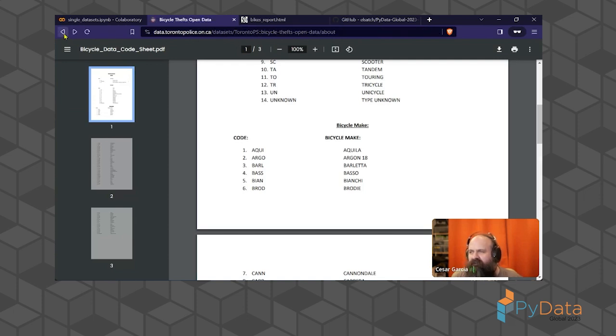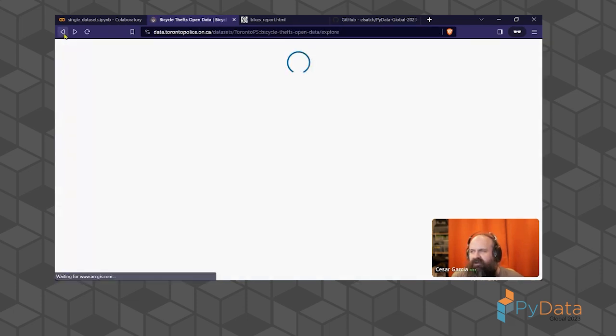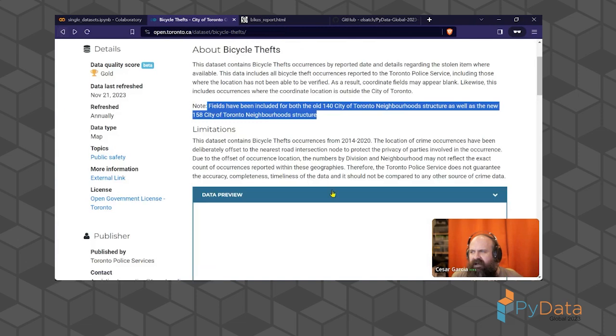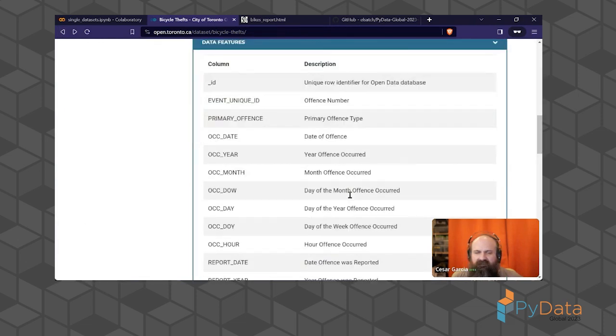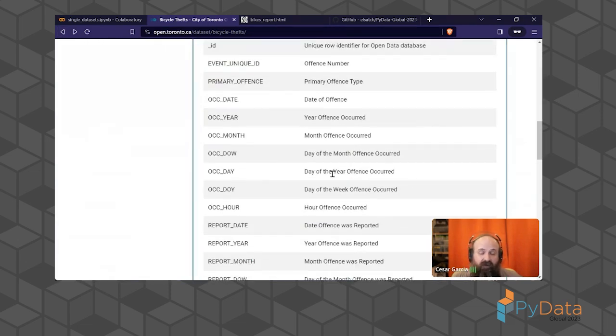If we go to the original open data set and look at the data features, we are not robots, we are not AI, but maybe we overlook this. This is the day of the year the offense happened. This is the day of the month. No, this is not the day of the month. This is the day of the week. There is no day of the month. So the day of the year is this one. So even if the data is okay, the description is not okay.